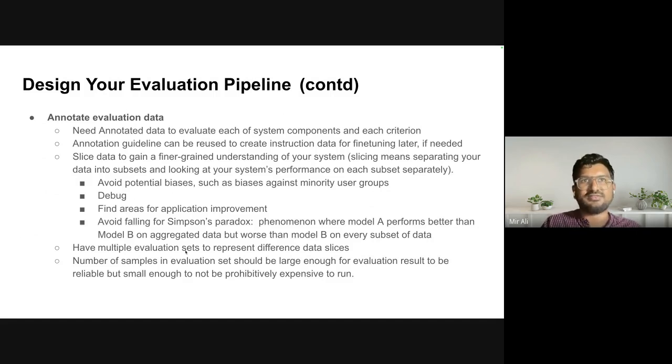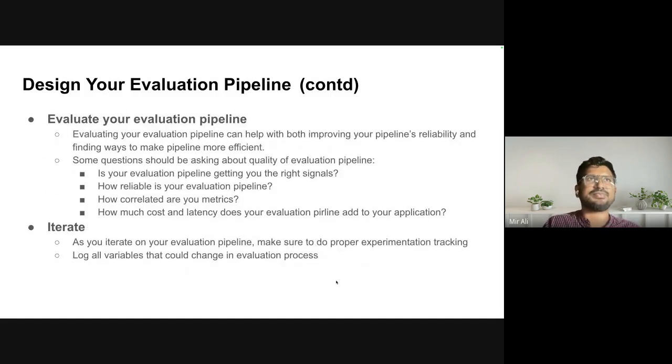And we need to have multiple evaluation sets, that is slicing, and the number of samples in the evaluation data set should be large enough. It's a common thing that an evaluation set also needs compute, resources and time. So the number of samples in the evaluation set should be large enough for evaluation results to be reliable, but small enough to not be prohibitively expensive to run, because at the end that also takes expense and time.